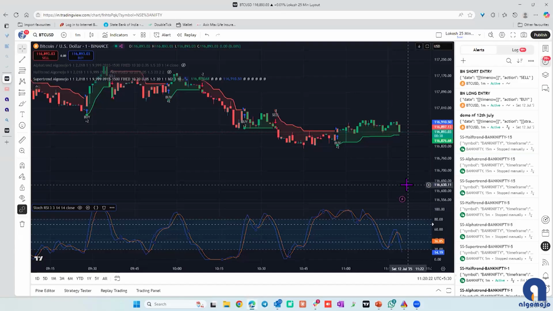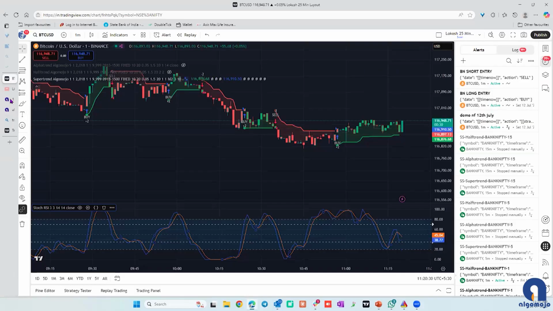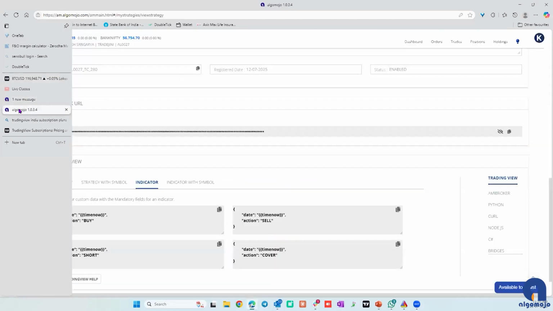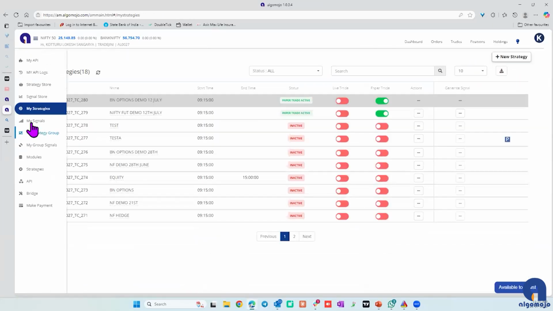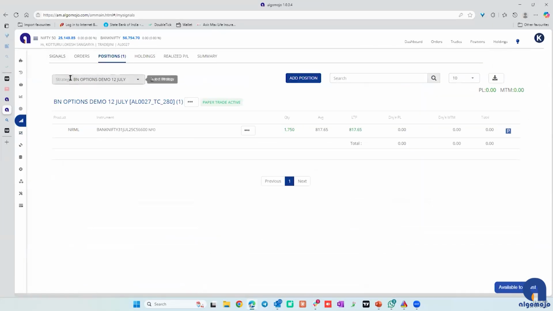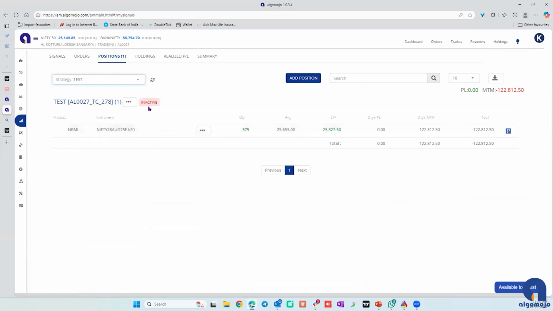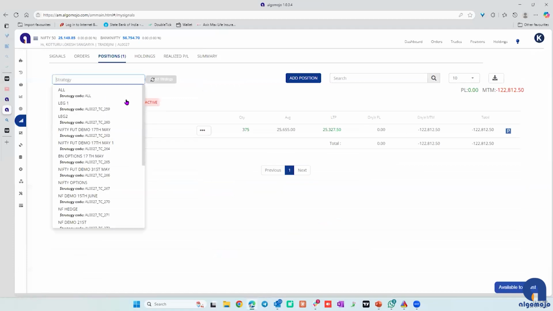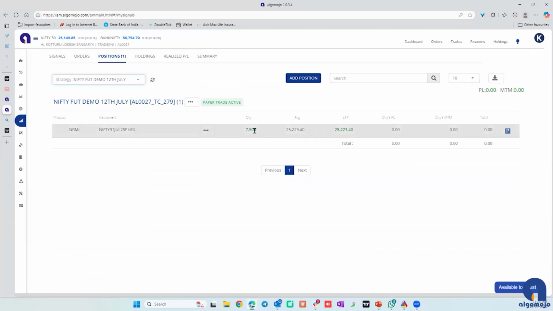Suppose there's a long entry taken. For example, in Nifty, we took a long entry, and as you can see, the long entry is still running. Right, the long entry is still running.